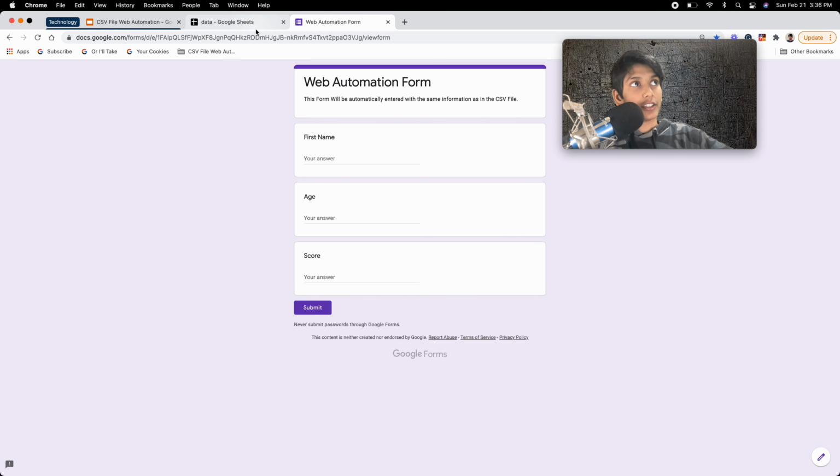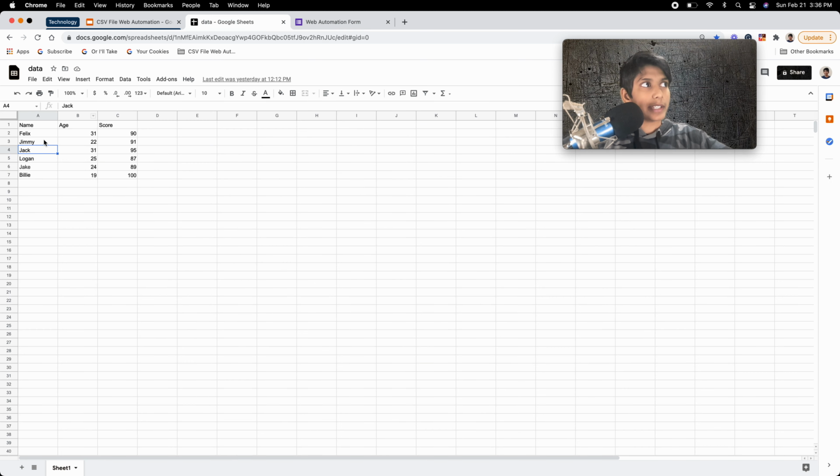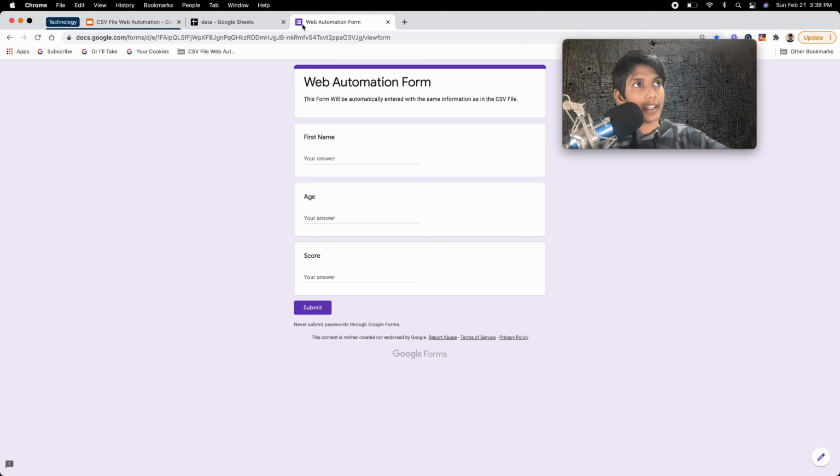And then in each Google form, it's going to enter the same data, like Felix 3190, Jimmy 2291, like that. It's going to enter that here, first name, age, and score. And then it'll submit it, all by itself. It should do that. So let's actually get to doing that in our Python program.